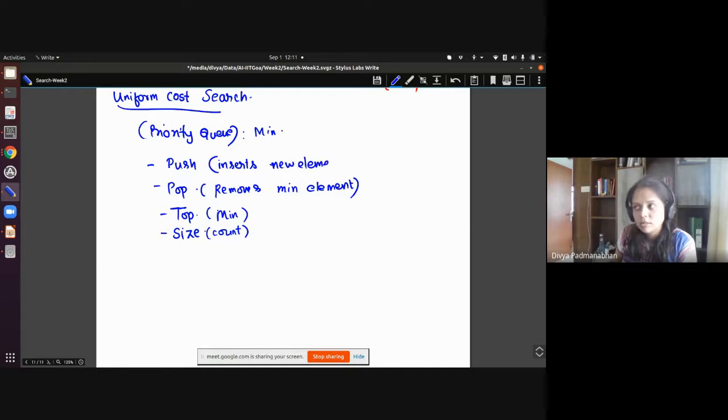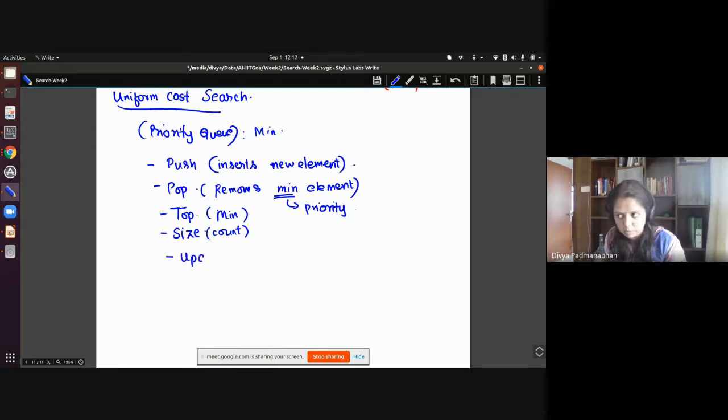Now, there's also an update operation. So you can also update the priority. When you push in, you push the element as well as a priority, which will decide how you pop. So the min is with respect to a priority measure. When you push in a new element, you also insert the priority. So now you can also do an update operation, which updates the priority of an existing element. Do you remember this one? This is something you saw.